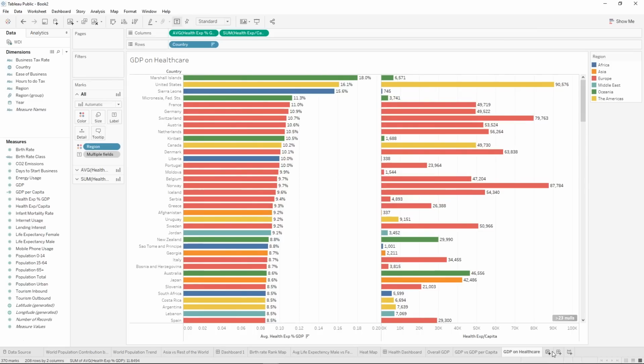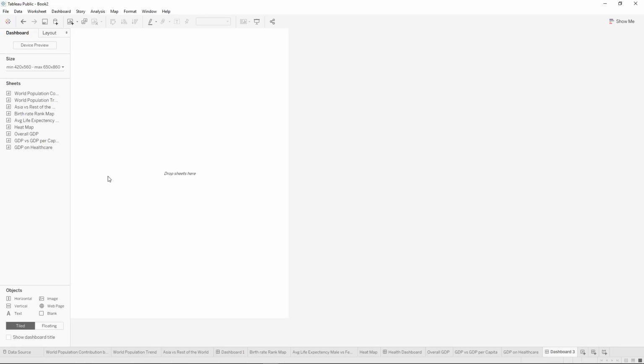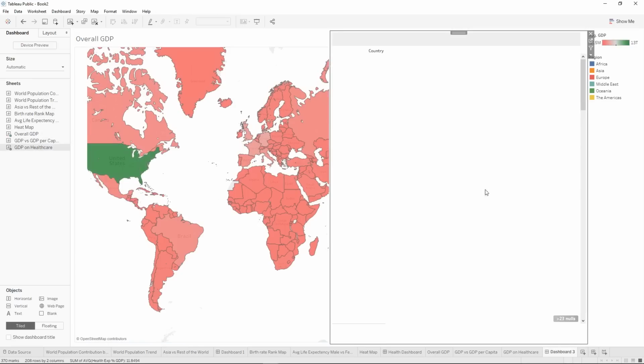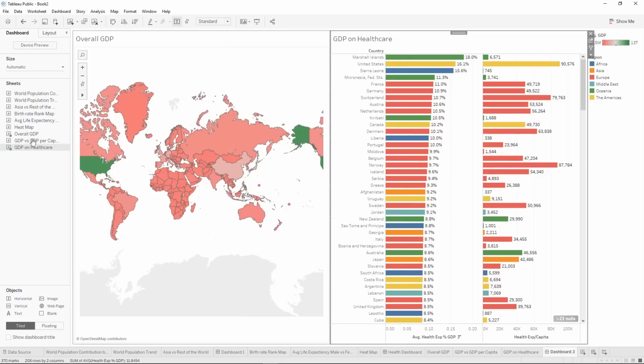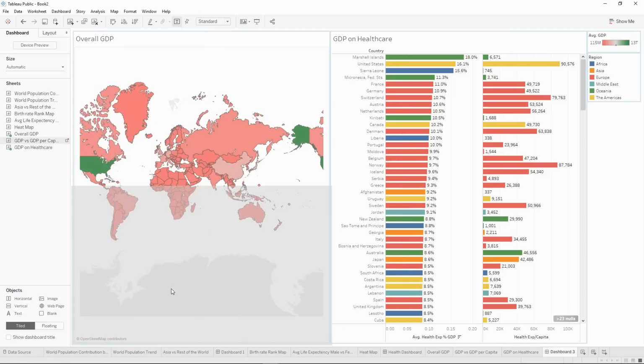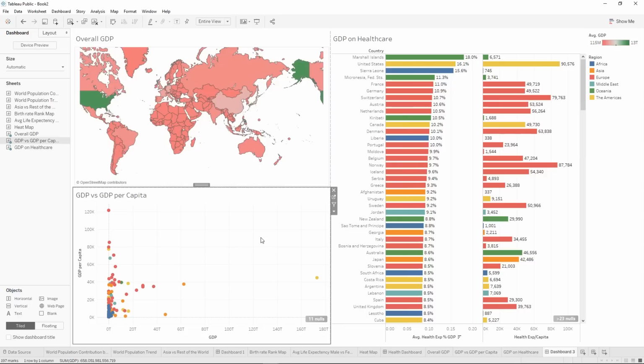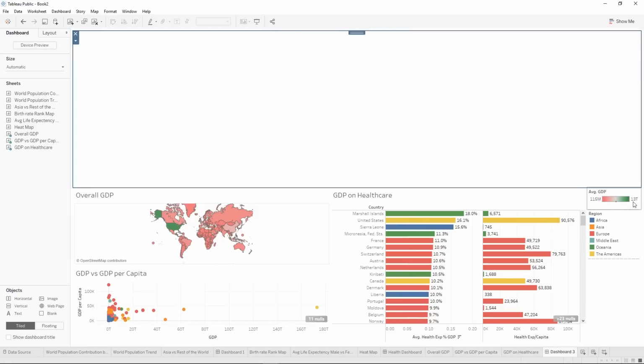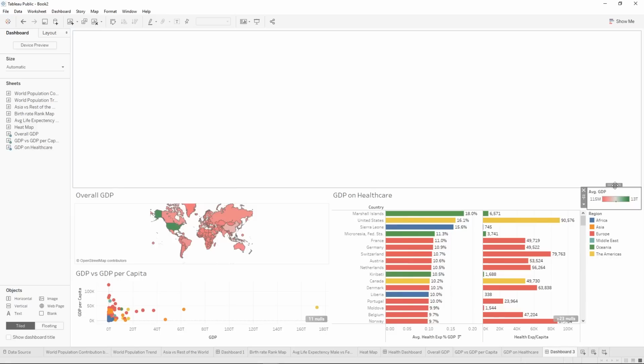So let's build our dashboard. We'll bring on our map. We'll bring on our healthcare visualization and our GDP versus GDP per capita. And we'll move our legends to the top again by adding a horizontal container to the top and bringing them up here.